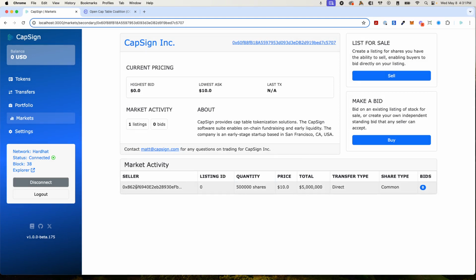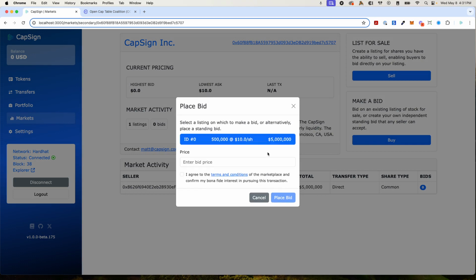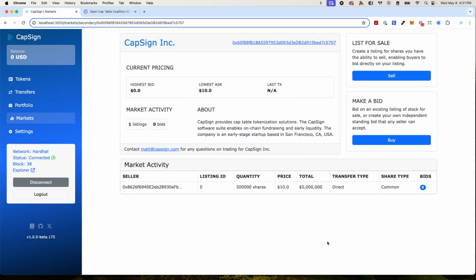We can see here it is, where the seller has a listing ID, quantity of shares, price, total, transfer type, share type, and bids. So if we were a buyer, we could go here and place a bid on that. Again, everything here is on the blockchain network, or on the chain wherever this platform is deployed, which right now we're going to be deploying on Base for a time. We're also working on our own blockchain platform.